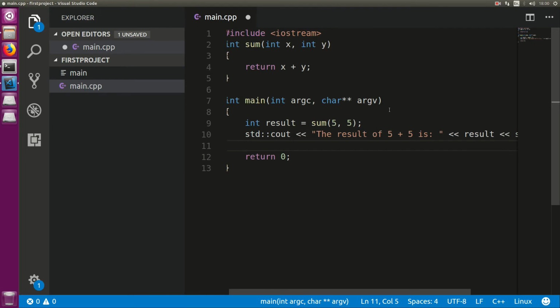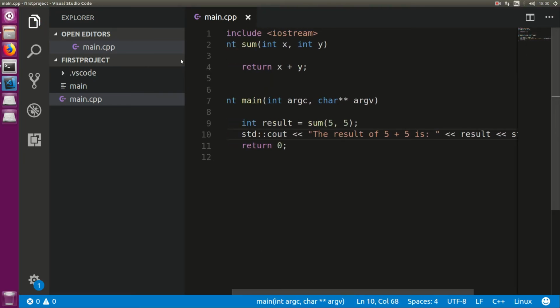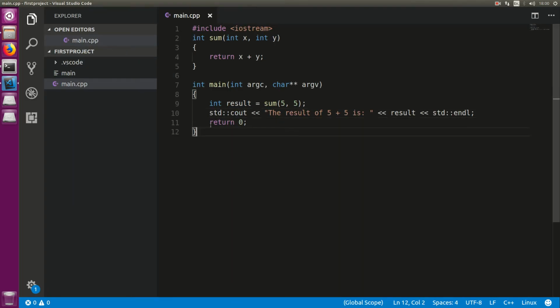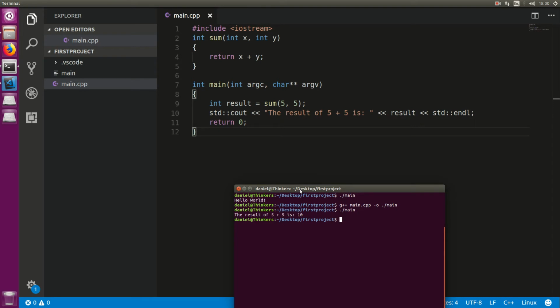Finally, we need to compile the program again and then run it to see our result. Go back to the terminal and press the up arrow until you find the command to compile the file, and press enter, then run the command ./main to run your program. As you can see, we see a message, the result of 5 plus 5 is 10.